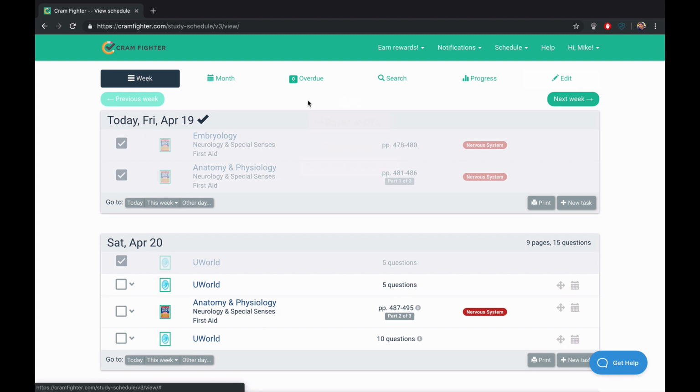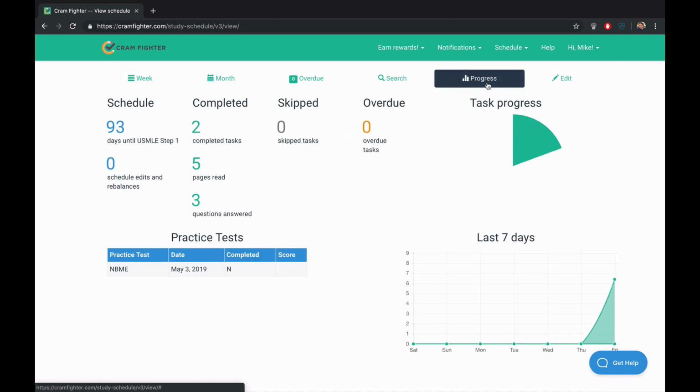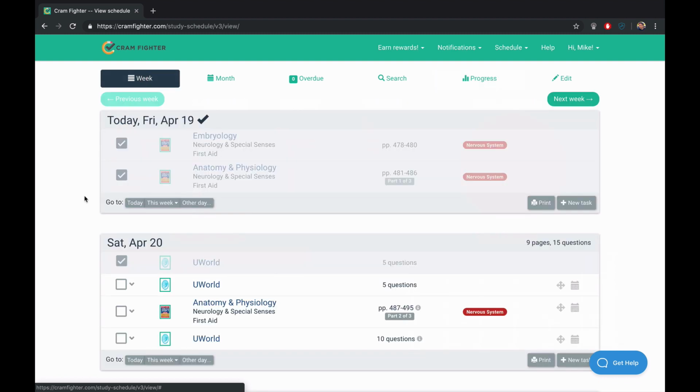And the last thing I'll show you is that we also have a Progress tab where you can see your stats, keep track of your practice test scores and things like that, see how many days left until the exam. And that about sums up how to create a 6-month schedule in CramFighter.